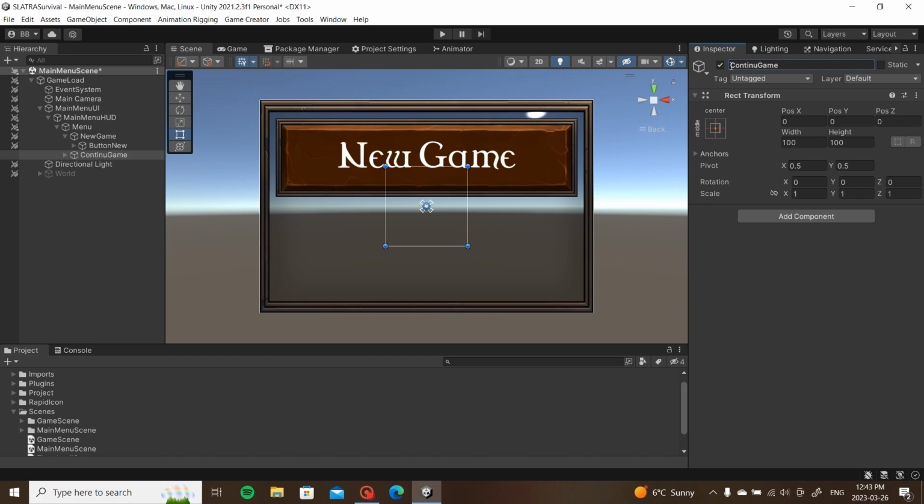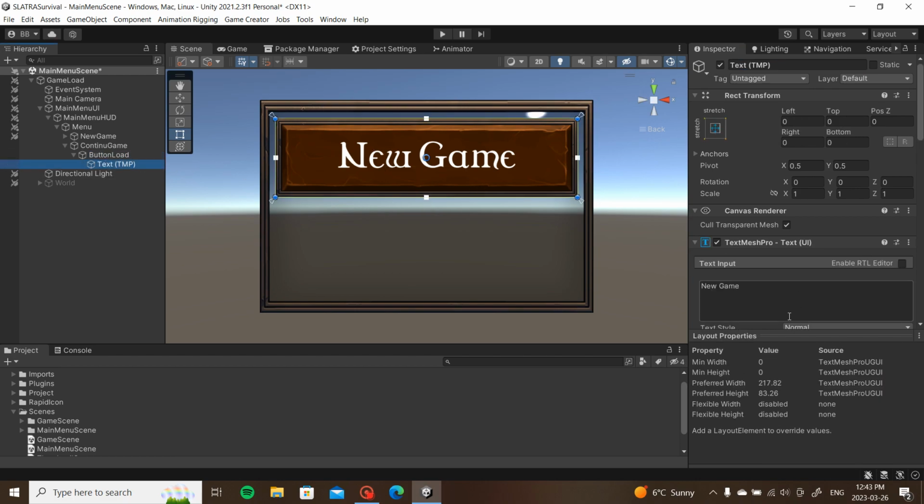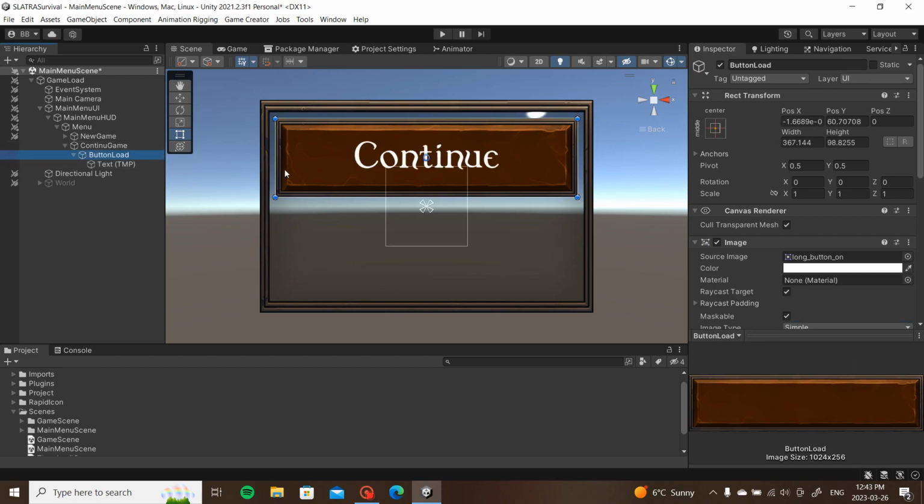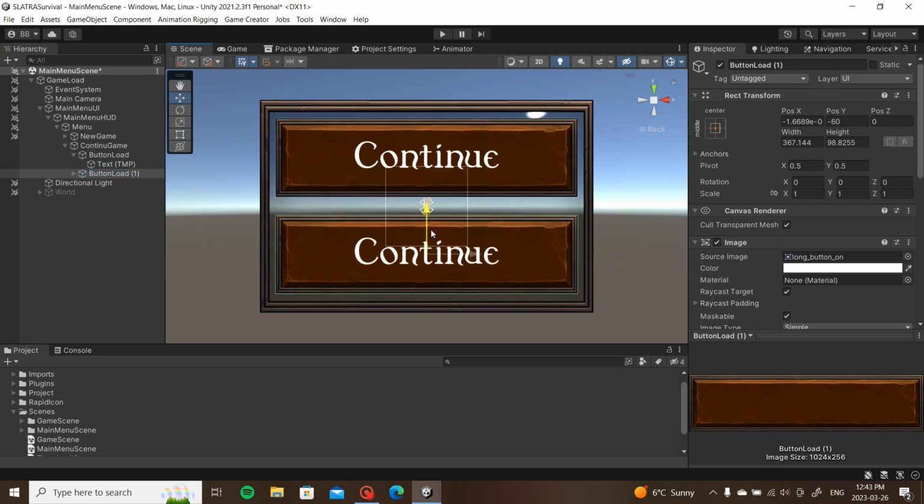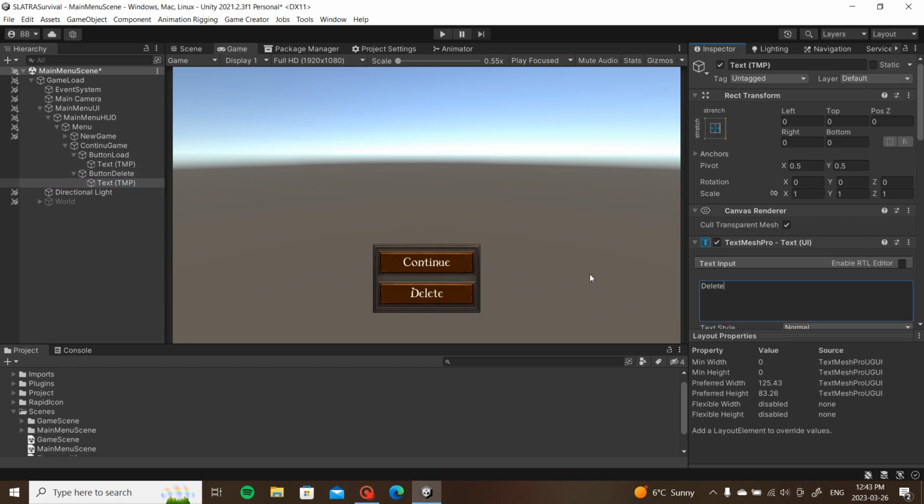And this is going to determine whether or not we have a new save or loaded save. So this is going to be our button load. And then that is going to say load game or continue. I'm going to go ahead and duplicate that button here, and we're going to bring it down about here. Okay. And I'm going to call that button delete. And delete save.